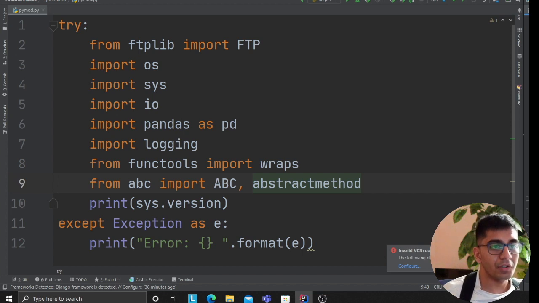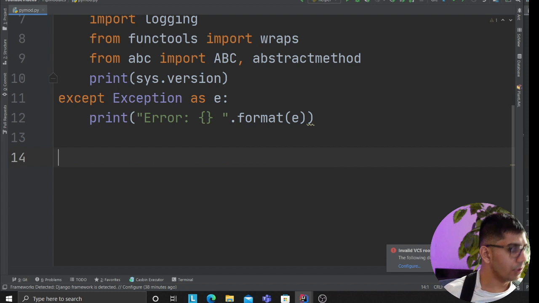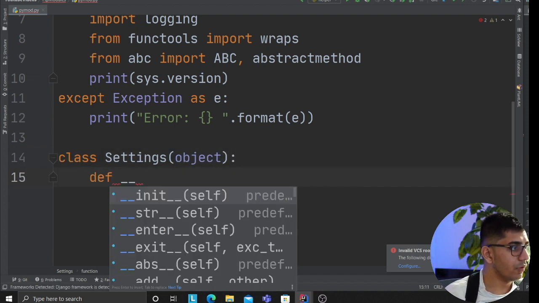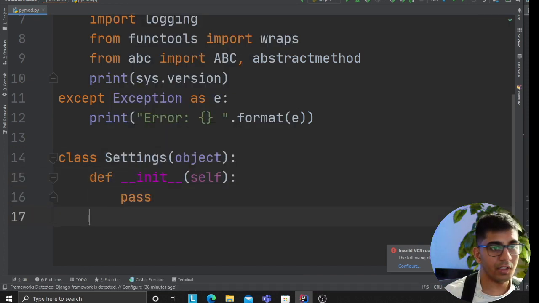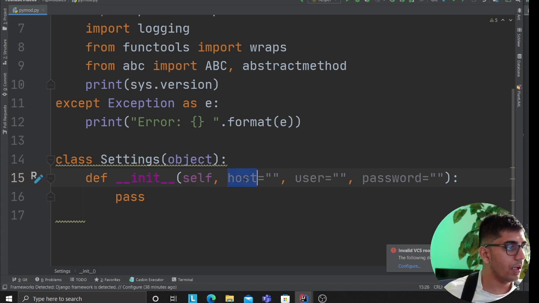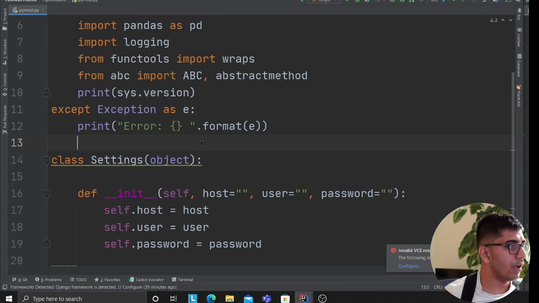The first thing that I would do is create my settings class, which will hold the settings for the FTP. I can do that by simply using the word Settings and saying it inherits from object. We'll use a constructor here, and the constructor will take the following: host, user, and port. Then we'll set all these attributes in the constructor. Okay, looks good, right? Now that's that.